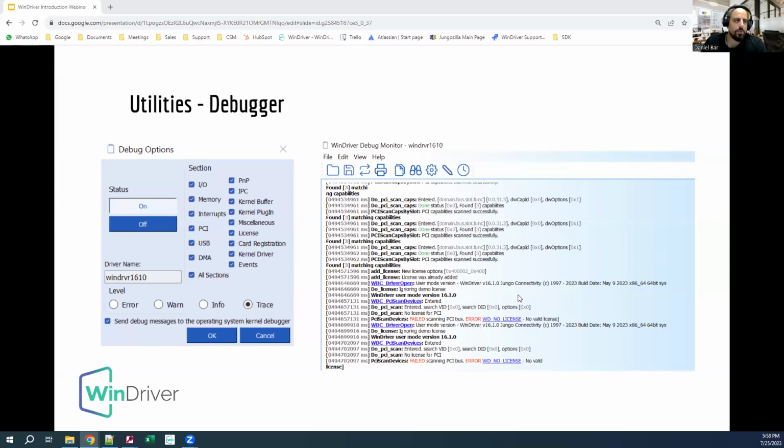But this is a great tool. If you ever reached us for support, maybe this is the first thing we ask clients, to send us the debugger log so we can see what's going on backstage and spot the issues.